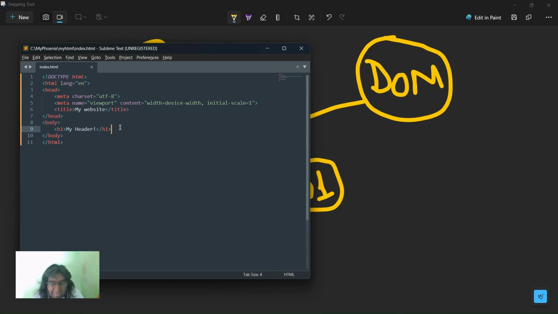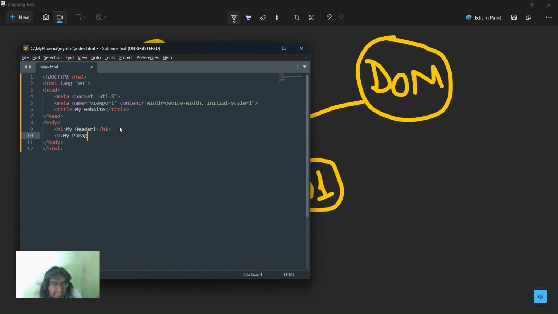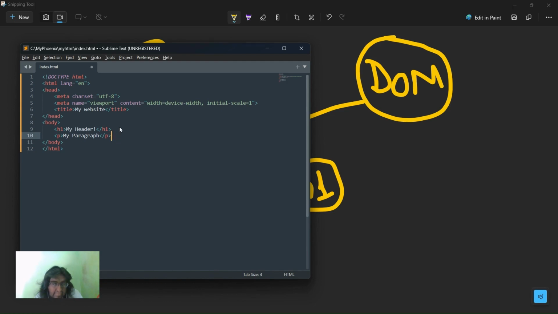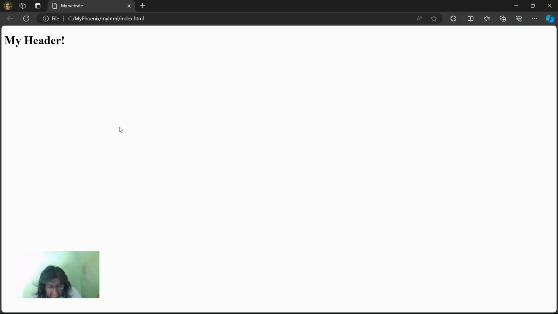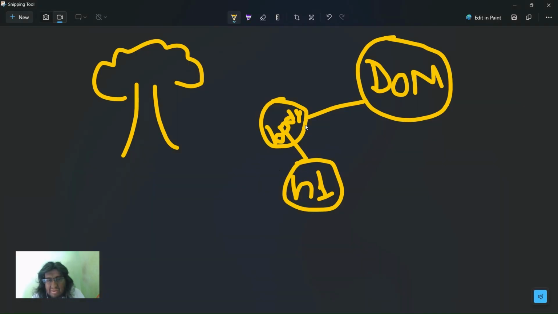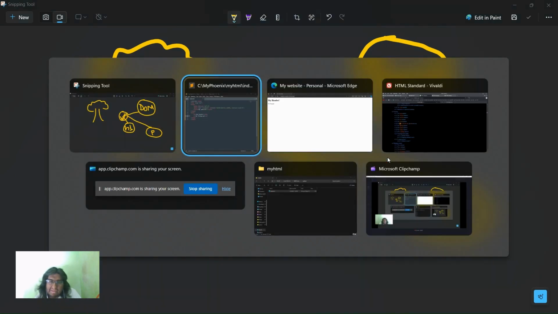Now I'm going to add another thing. A paragraph is defined with a P. My paragraph. Okay, Sublime is closing. Look how it looks in here. My paragraph. How did I know about the paragraph? By searching the web. Okay, so this is the document object model.